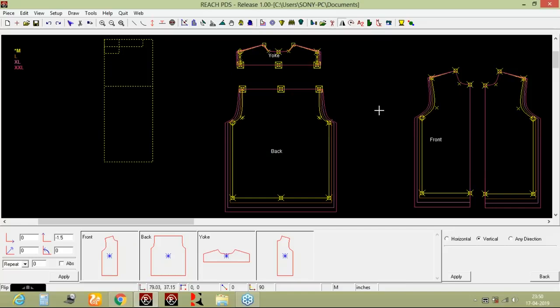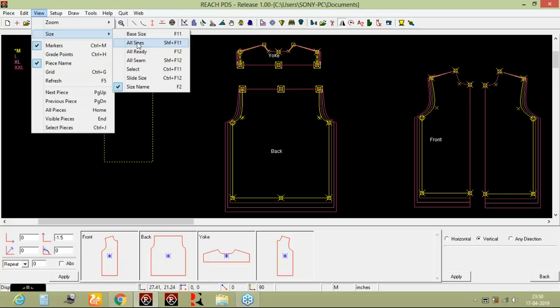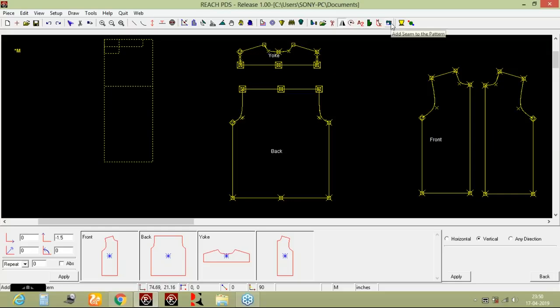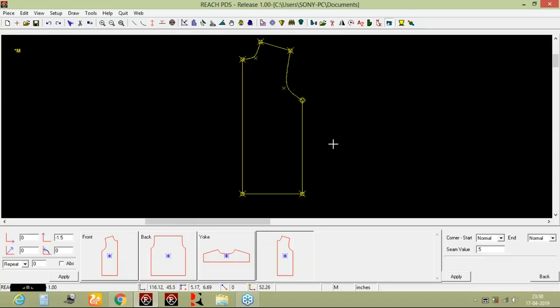Next step is I'm going to add seam allowance to this. Before adding seam allowance, I will hide the grading and see only the base size. Add seam allowance. Here I'm going to give a value like 0.5. I'm taking only the front part now. I'm going to add seam allowance on the sides. For the bottom, suppose I need 1 inch for the hem, so I'm changing the value. For fusing, for facing, I need suppose 1.5.